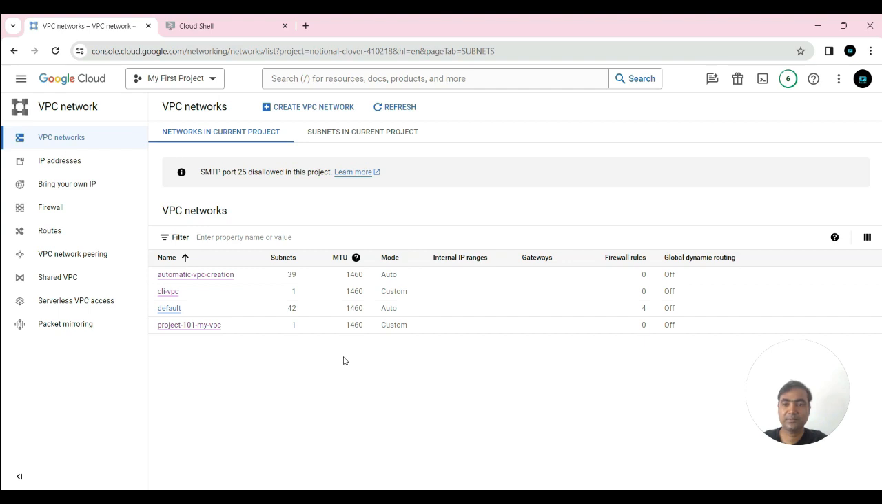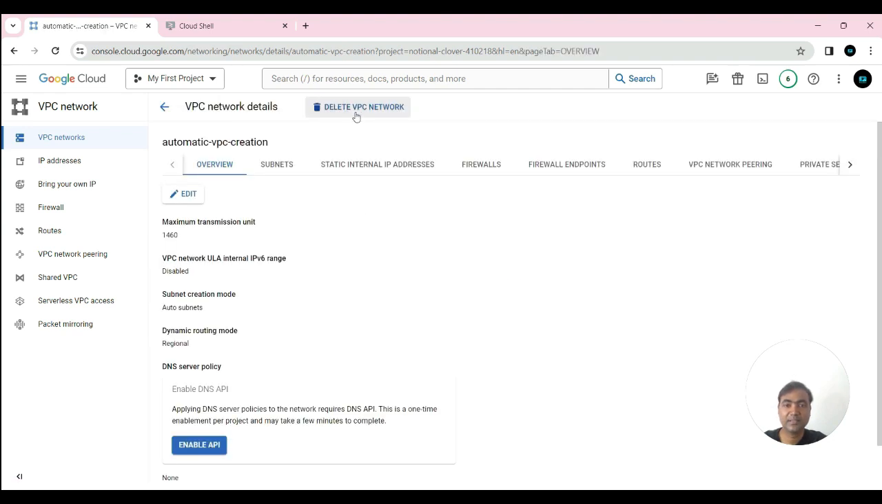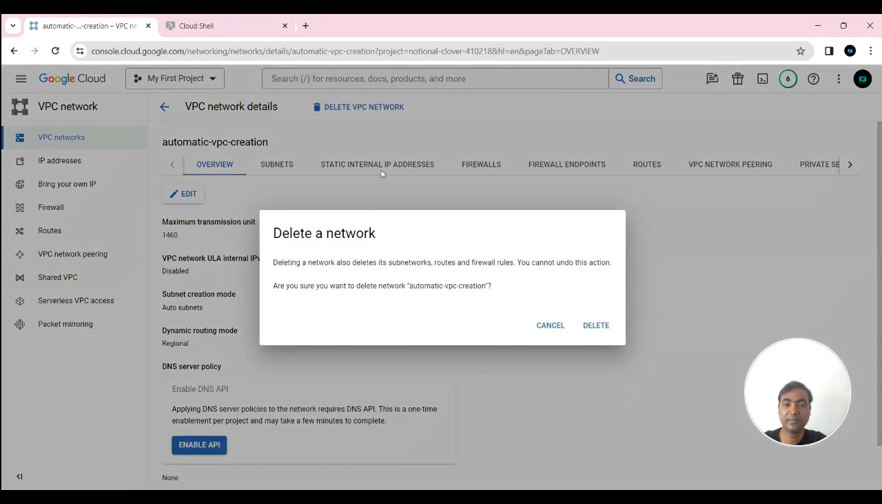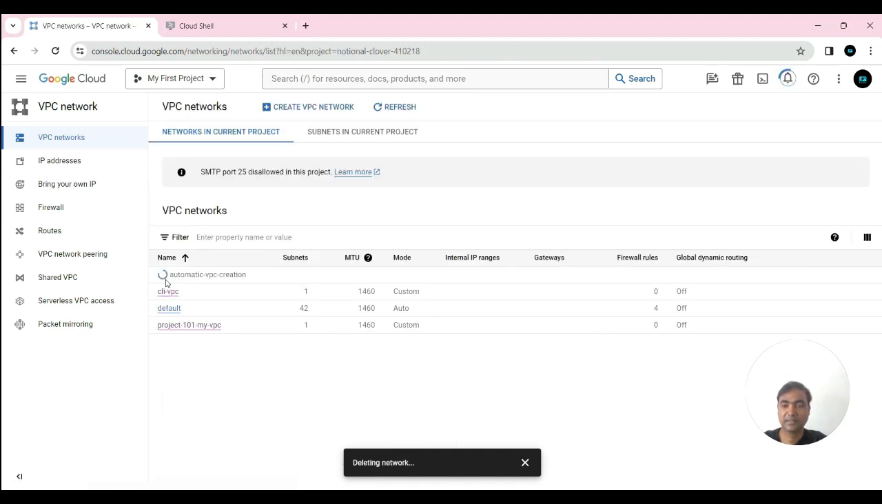Now guys, I'll show you how to delete your VPC, to avoid unnecessary bills. For example, guys, you can select any one of the VPCs here. For example, I selected the automatic VPC creation here. Click on it. Then guys, as you can see here, one option is available: delete VPC network. Click on delete VPC network. Then again guys, click on delete here, and it might take a couple of seconds, guys. As you can see here, the automatic VPC creation network is being deleted now.